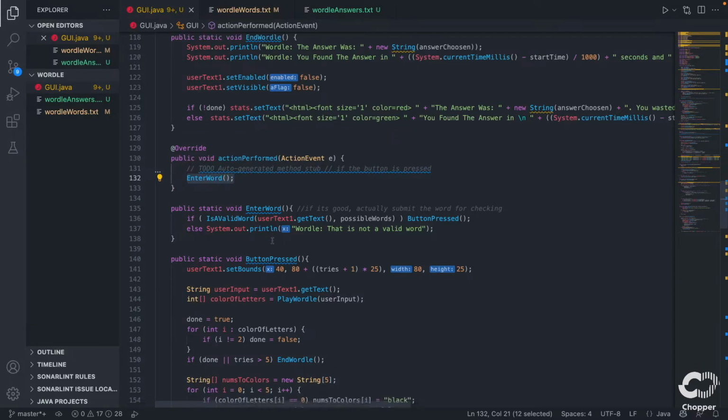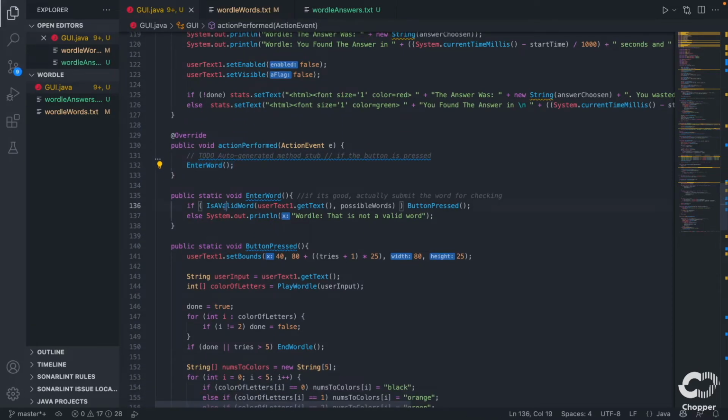So it runs the enter word method. In enter word, it first checks if it's a valid word, and with this method you input the word, which is usertext.1.getText. This gets the text in our text box. So if you type something, this is how to get it. And you also input the array of possible words into this. I'll go over it in a sec. And then you run the method button pressed.